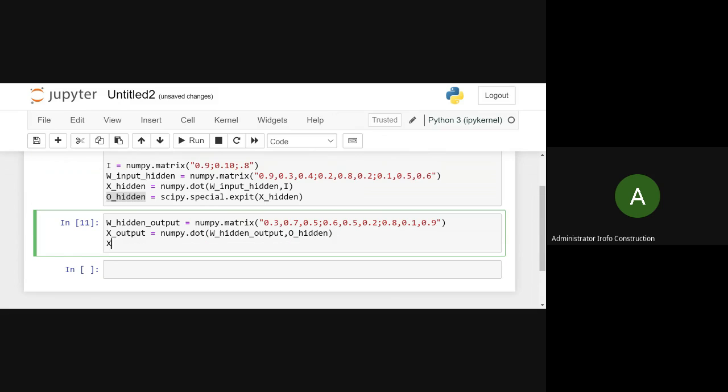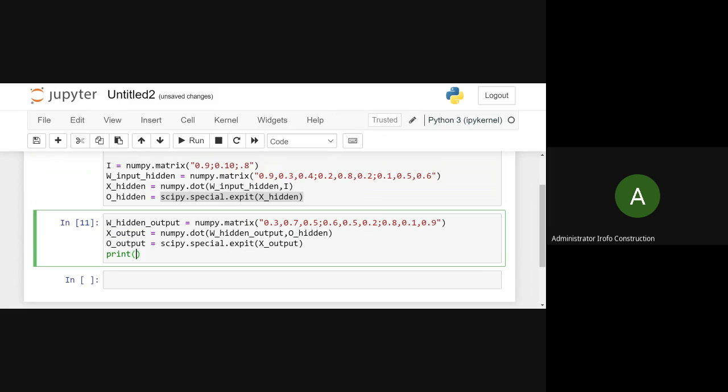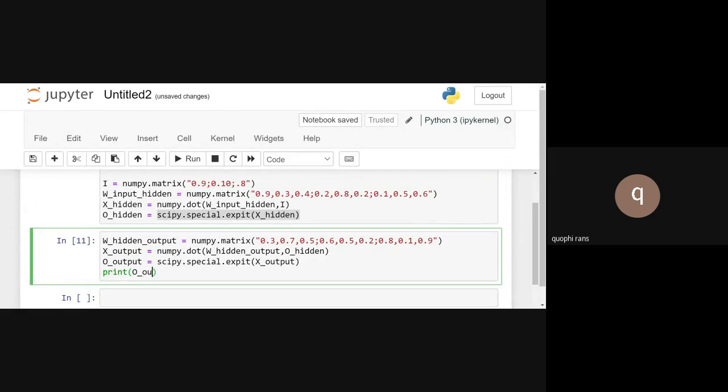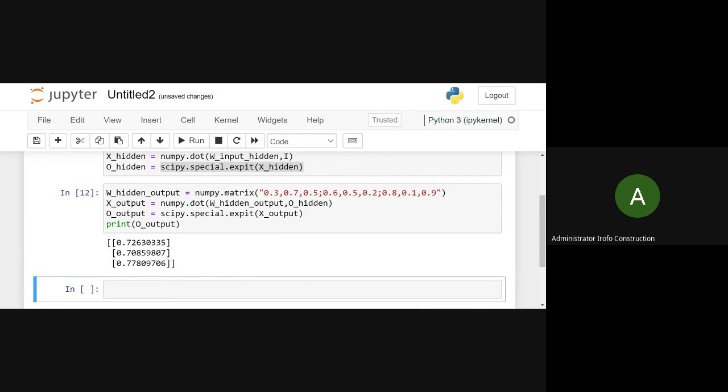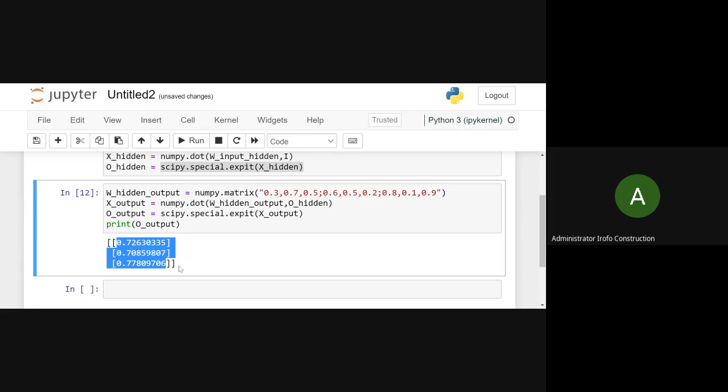And when you're done, you have to come again. X, that's to come O output. That's to call this function again, scipy dot special dot expit. Then you pass the X output here. Print O output. We should print this because this is supposed to be our final output from our neural network. And this corresponds to what you just saw on the PowerPoint.